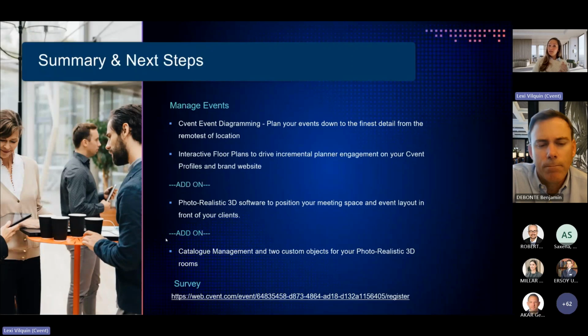With that, if you license the photorealistic 3D, it will also include 2 custom objects. So this will be your own furniture that is created in a 3D model. For example, you have a unique banquet chair or a specific podium that you would like to use and have render in 3D. We will include 2 of those custom objects in 3D if you choose the catalog management add-on.